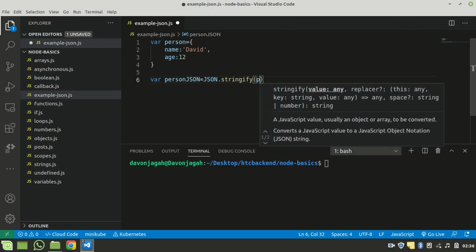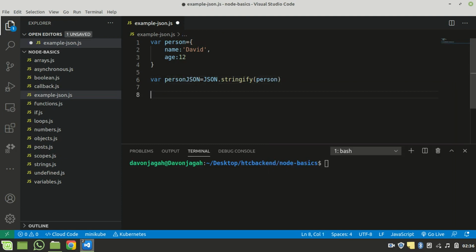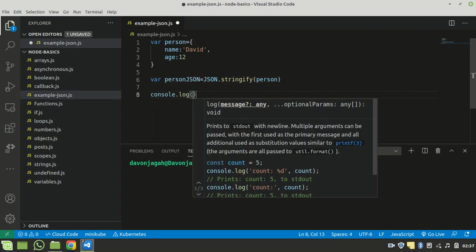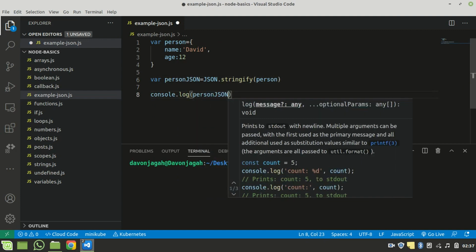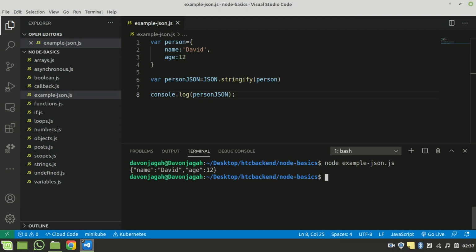So person. Now if we go ahead to print out, let's console.log person JSON. Let's go ahead and run our example JSON.js. Now we can see that it prints out our JSON to the screen, and what you can notice here is that name becomes wrapped in double quotation as well as age.